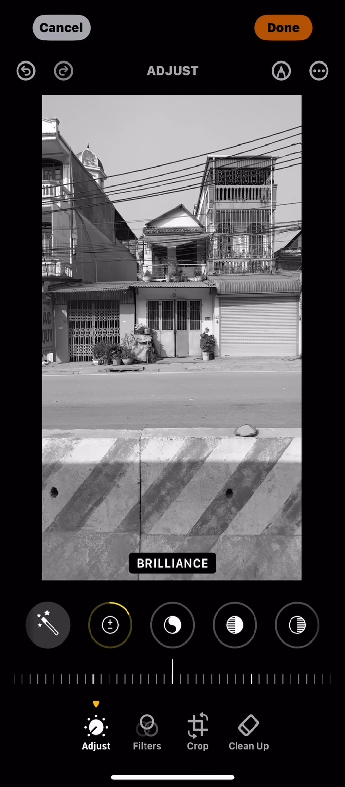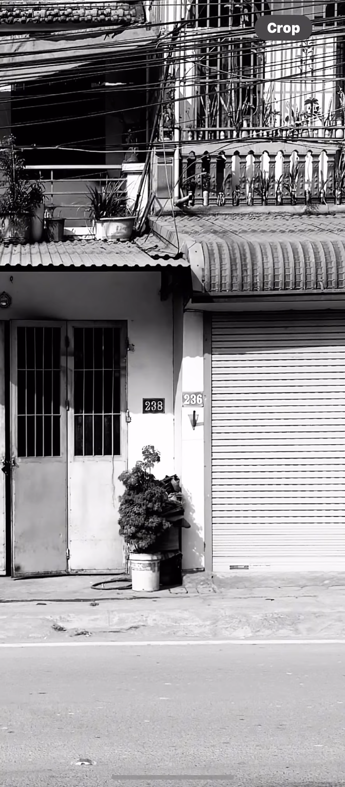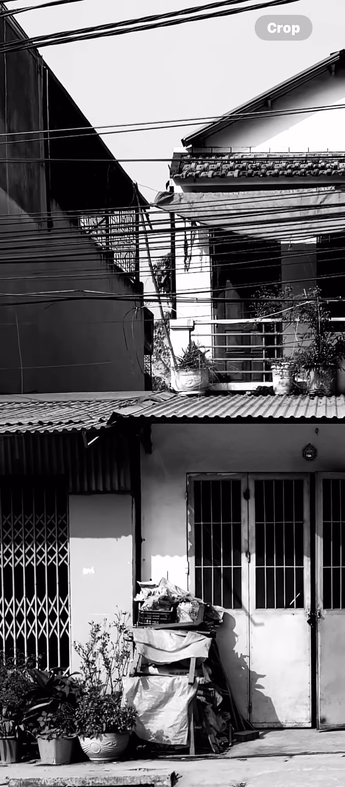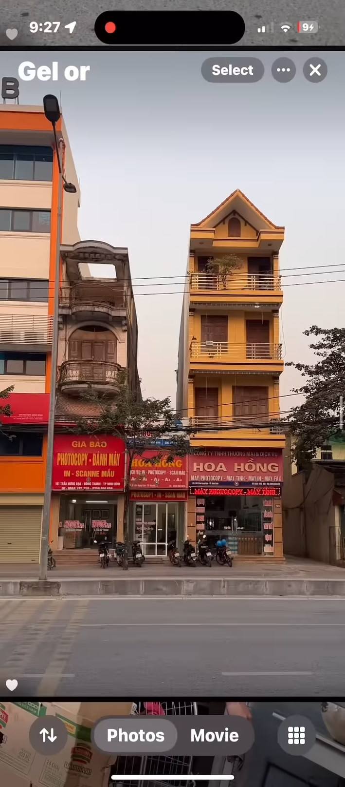So here you can see me editing my photos as I'm traveling through Vietnam, trying to pick out which photos would make good image transfers, which ones have the bones to be really good high contrast.